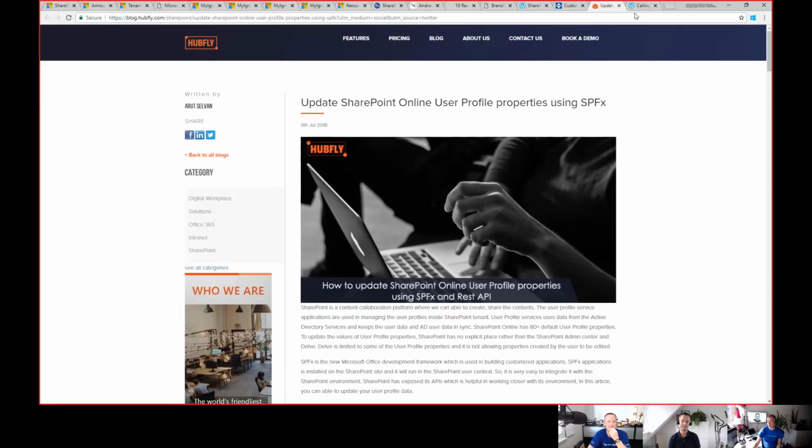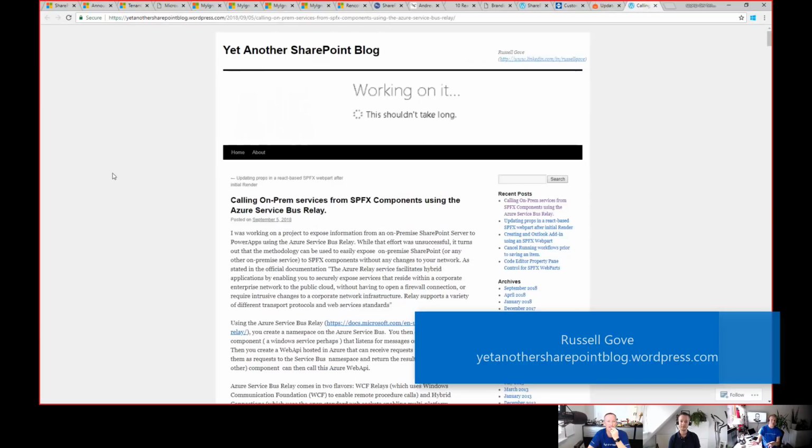Now, a final thing which is actually really cool from a technology perspective is from Russell, and this is on calling on-premises services and surfacing business data in SharePoint Online using SharePoint Framework using the Azure Service Bus Relay. Now, this is a classic technical scenario, which absolutely is possible to do.